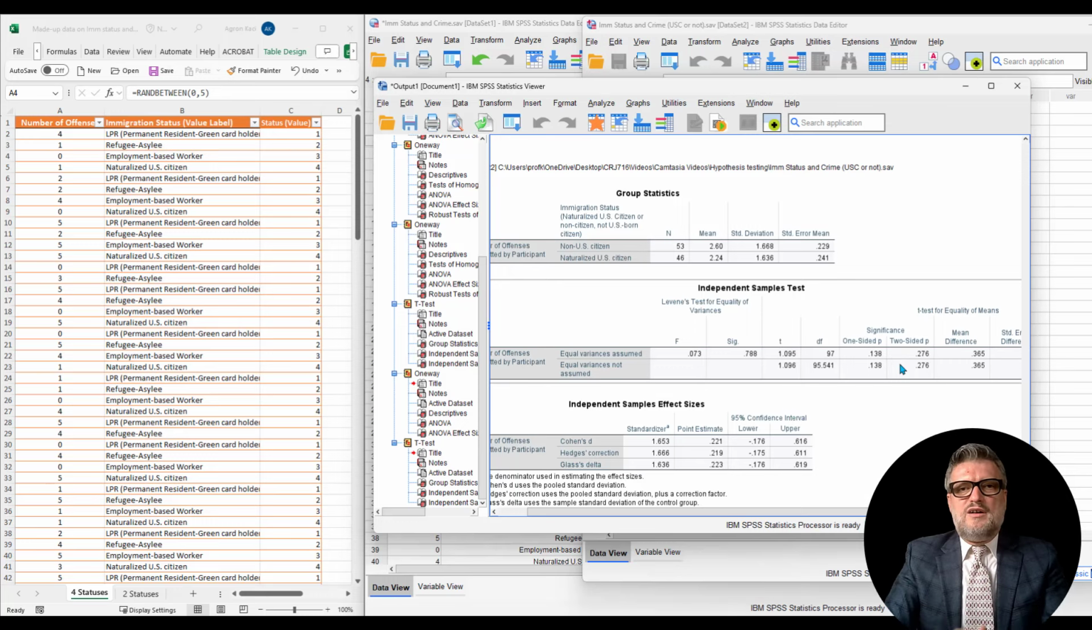So I hope that the demonstration of the statistical tests made understanding hypotheses and variables a little bit easier.